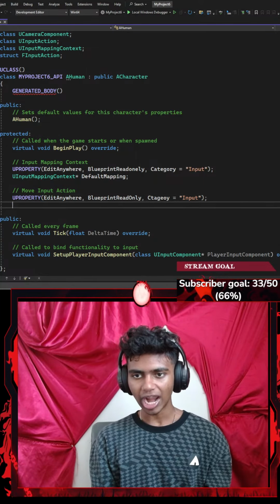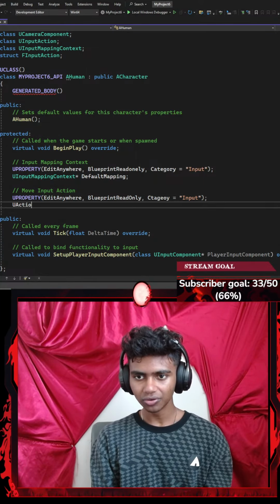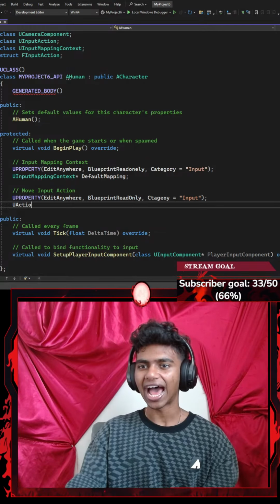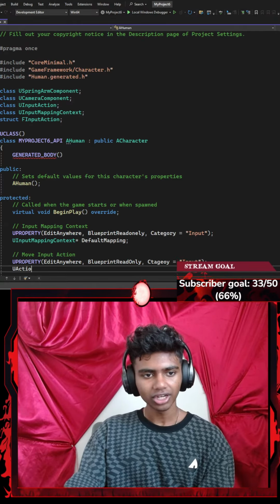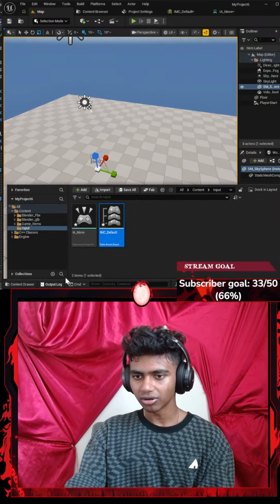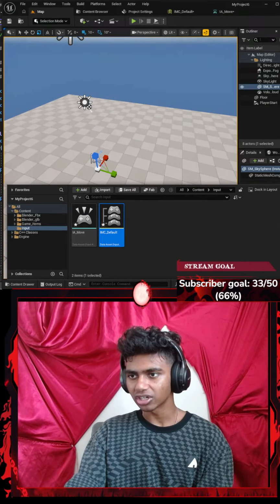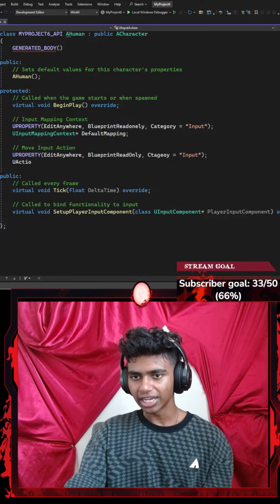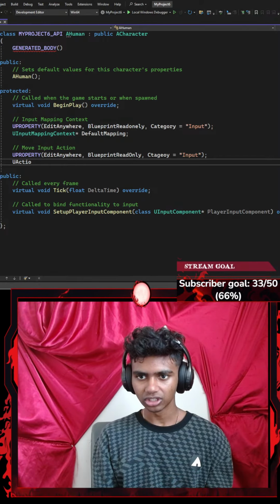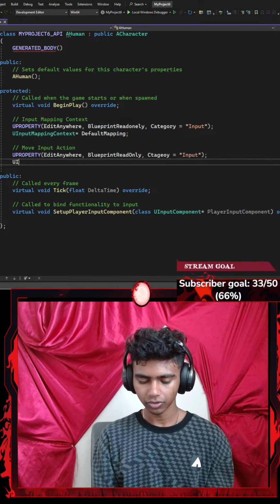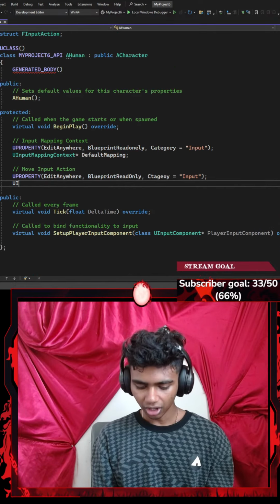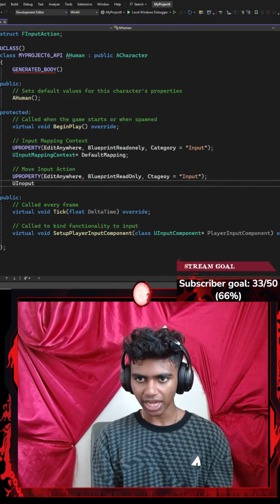Now, once I'm done with that, I'm going to create a UInput. I think it's called action input, right? Let me go all the way up here. So it's input action. The name actually doesn't matter. Let's go with something like UInputAction.